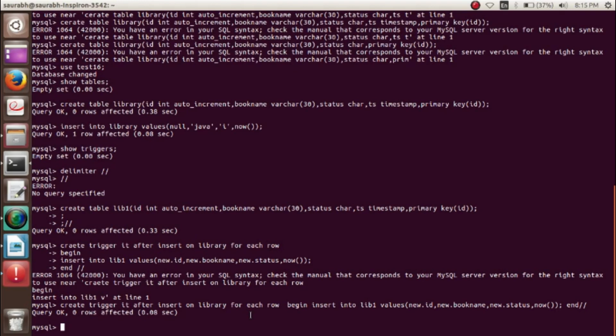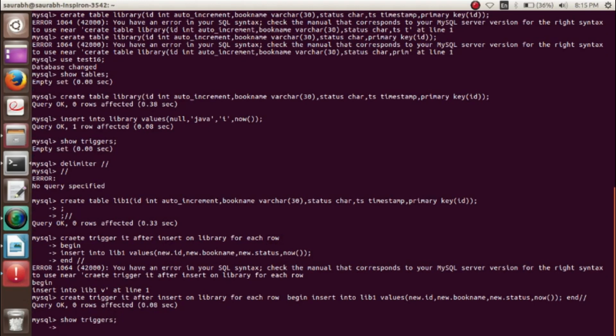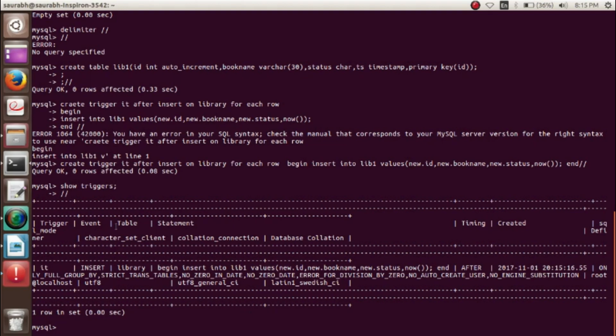If you have doubt, you can check it by using show triggers. Okay, IT is my trigger name and the event is on insert. So this is all basic information about the trigger. Let's try to insert and check the value.